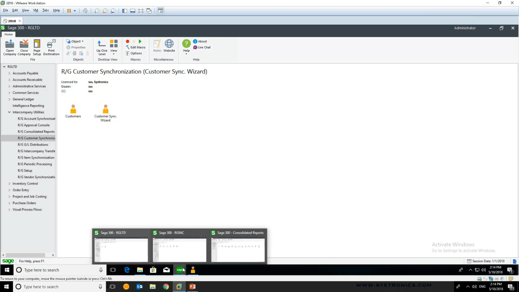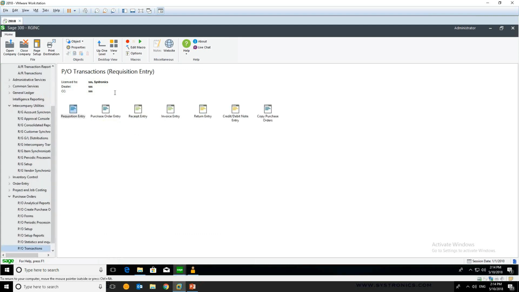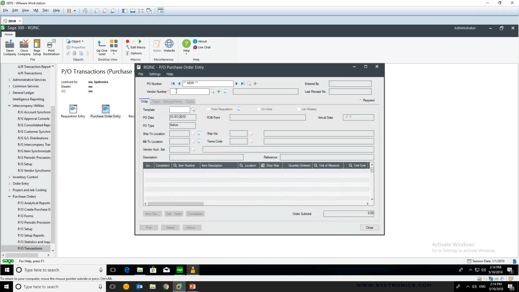First of all, as I have said, we need to create a purchase order transaction in the buyer company. We just use the standard PO purchase order enter screen. We enter the purchase order for the intercompany vendor, which we define in our RG options screen, and just enter the information as we do usually. Quantity and cost. And post the transaction.